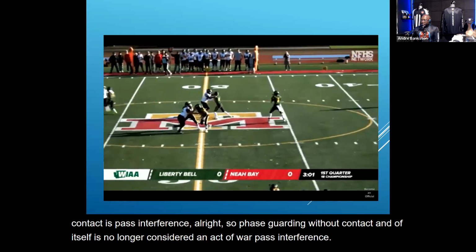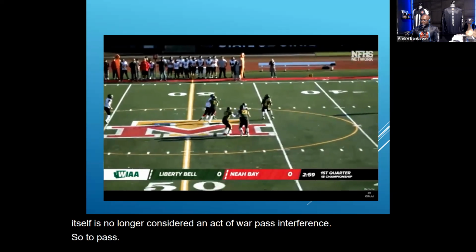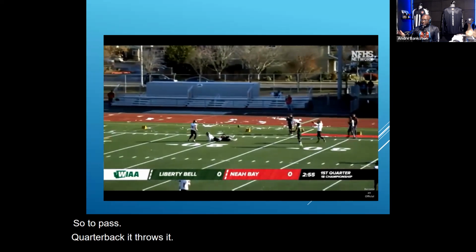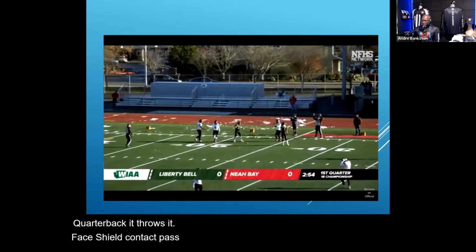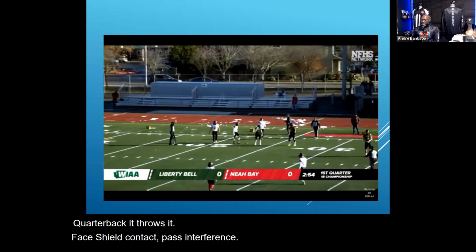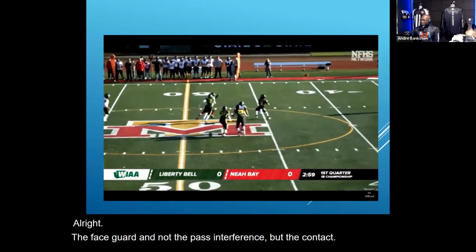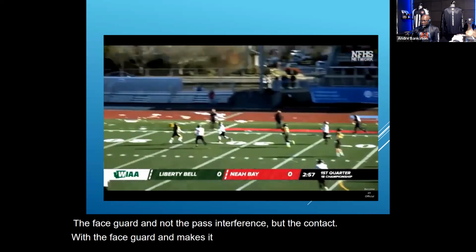So the pass, quarterback, he throws it. Face shield contact, pass interference. The face guarding, not the pass interference itself, but the contact with the face guarding makes it pass interference.